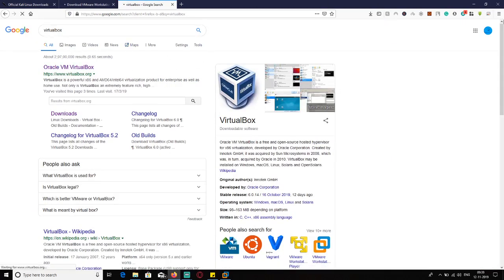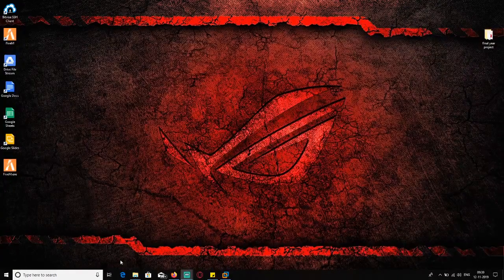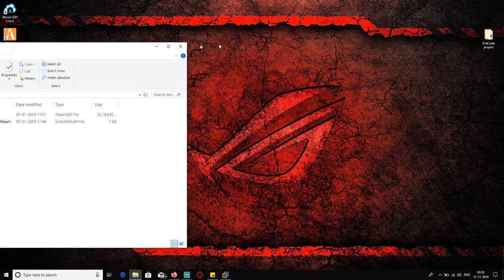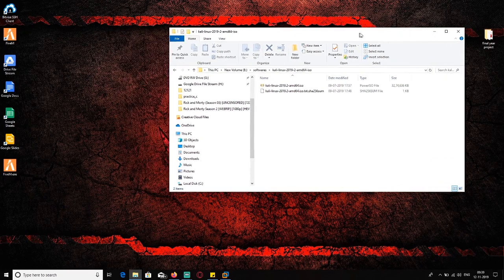So after downloading this, just install VMware Workstation or VirtualBox. Right now I'm going to show you how you can install Kali Linux in VMware Workstation. So after downloading Kali Linux, extract it and you will find this ISO file in it. If you're downloading from torrent, it would be downloaded this way.